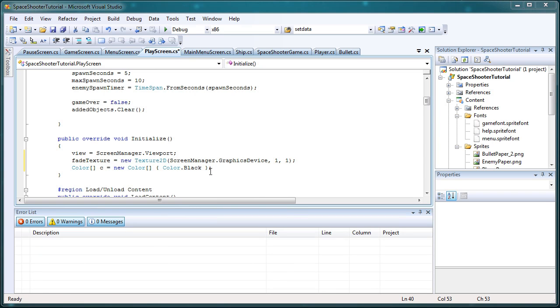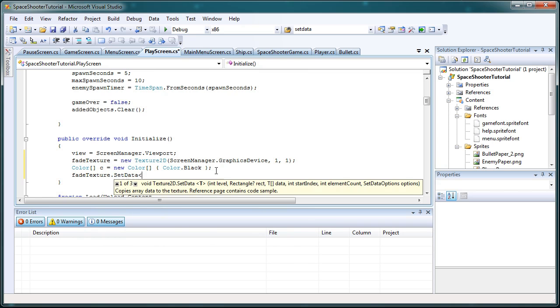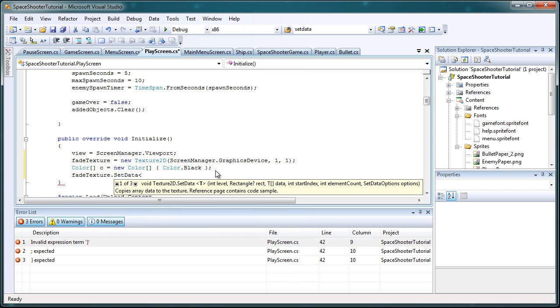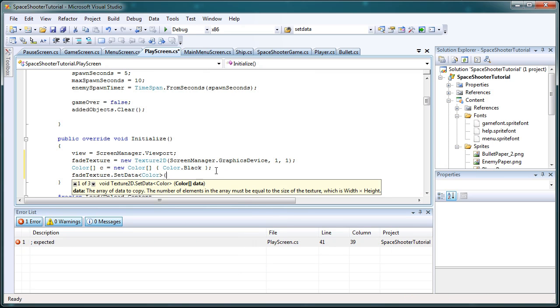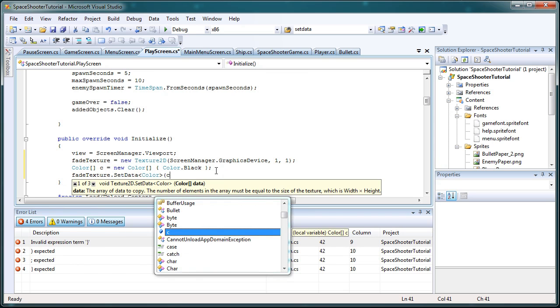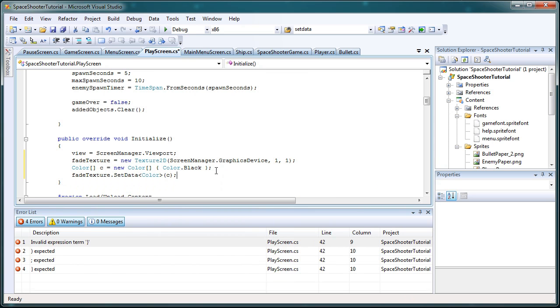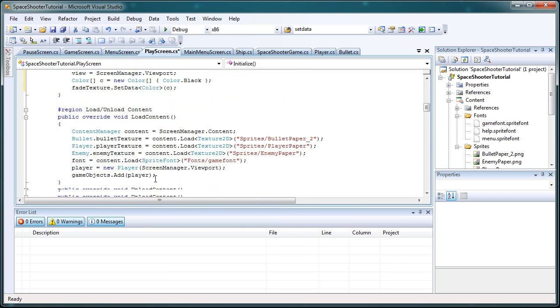Now all we need to do is set data for the texture. So FadeTexture.SetData, opening angled bracket, Color, capital C, closing, opening parentheses, and it takes the array, so we pass it the name we called it, and semicolon. Alright, so now we built a static texture that we use to fade.